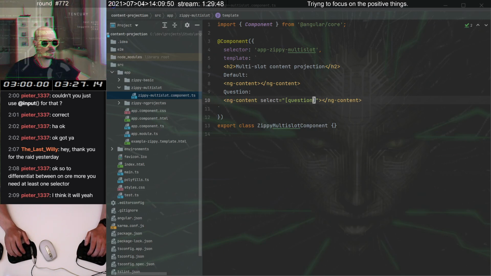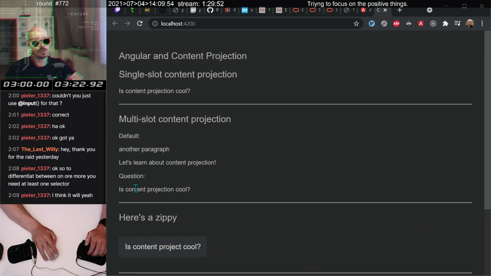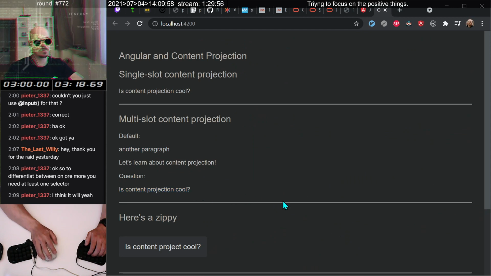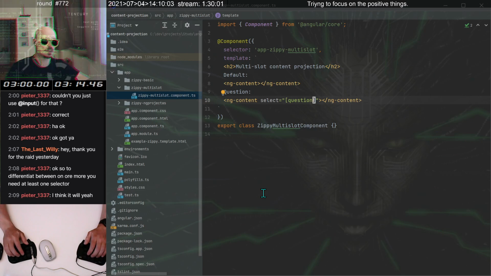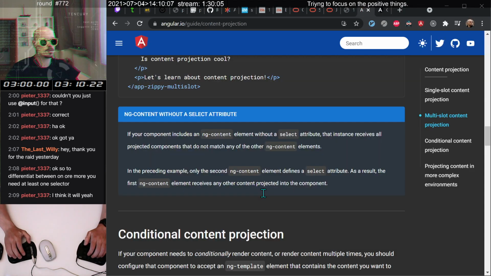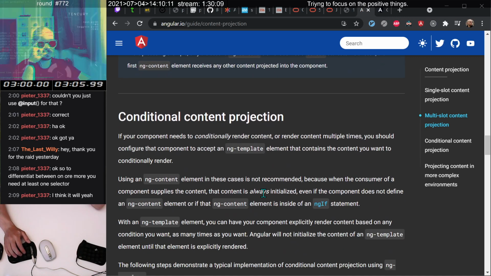If we revert this, the question suddenly wasn't in the middle, you know, it goes in the right place. Okay, so that is multi-slot content projection. And yeah, we can go on to the next one. And that is conditional content projection.